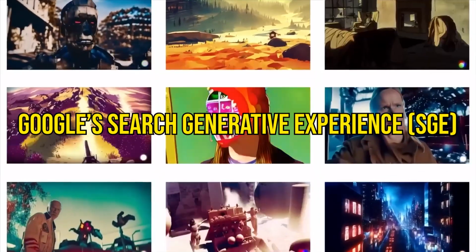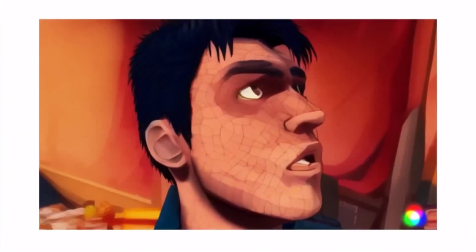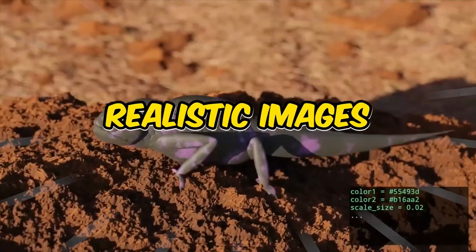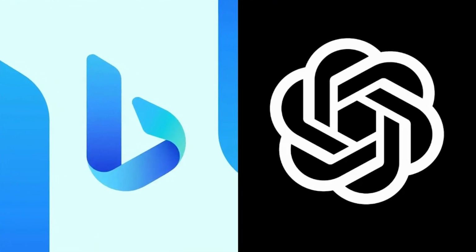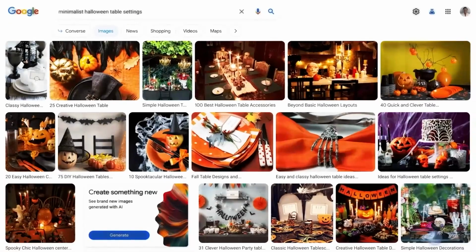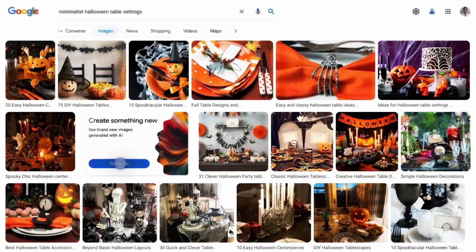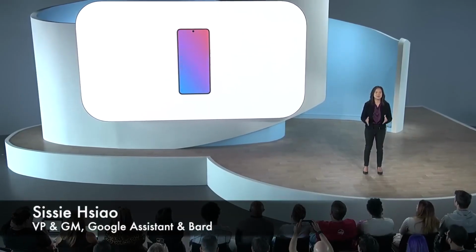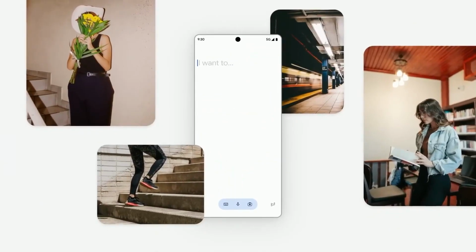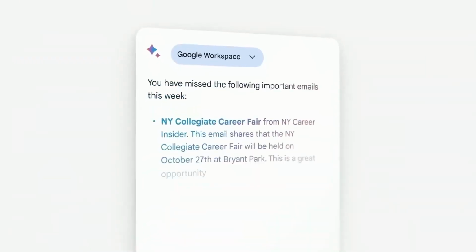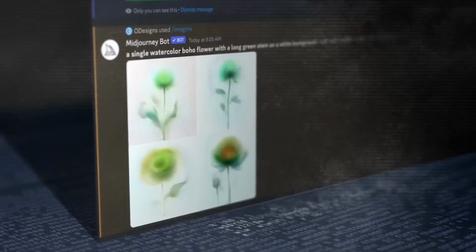Google's Search Generative Experience introduces an AI image generator powered by Imagen, capable of transforming text prompts into realistic images. When compared to other text-to-image platforms like Bing Image Creator and DALL-E, SGE stands out due to its seamless integration with Google Search and its proficiency in understanding and visualizing complex textual descriptions across various languages. This tool, which collaborates with Bard, Google's AI chatbot, opens up new avenues for creativity and expression, all while ensuring a responsible and user-friendly experience.